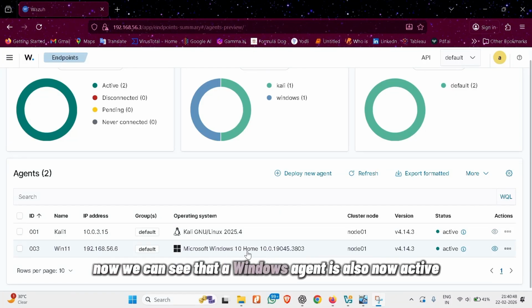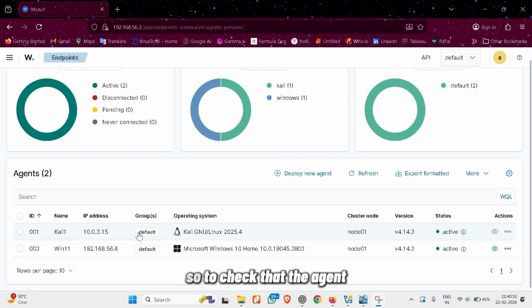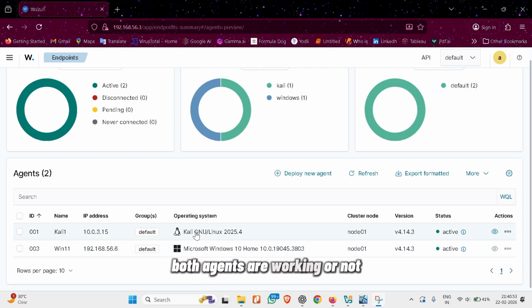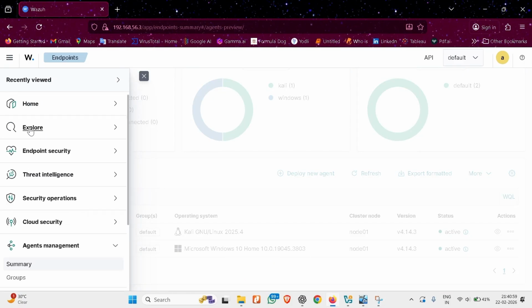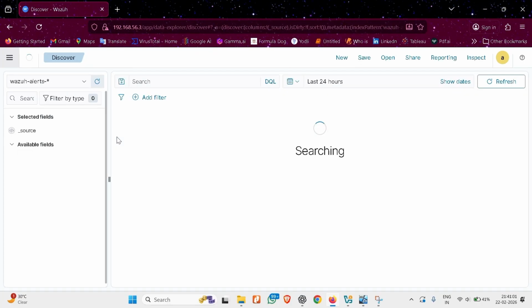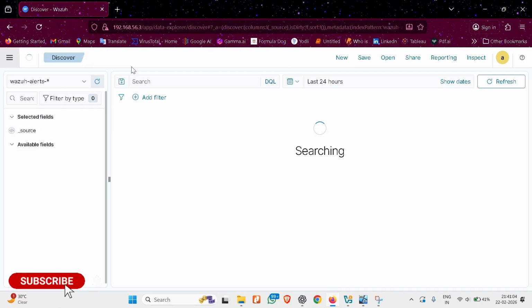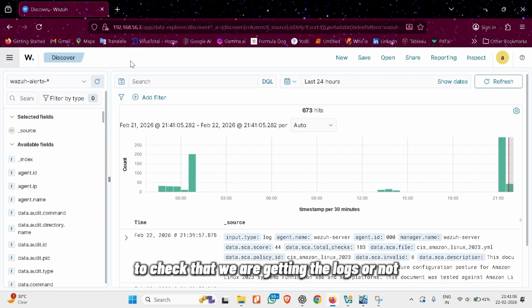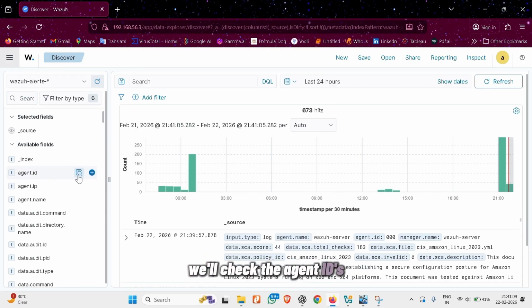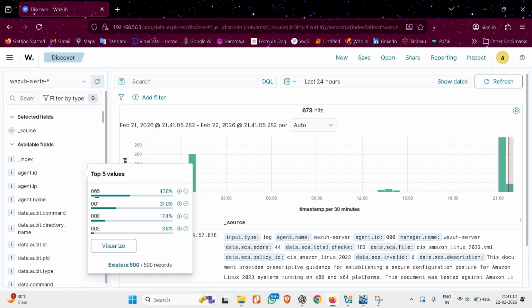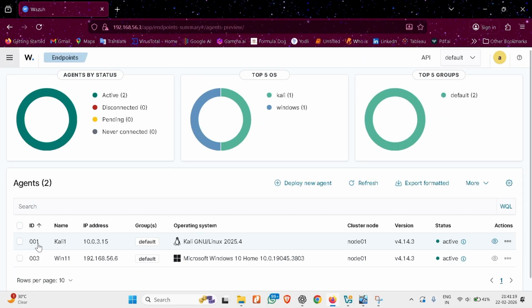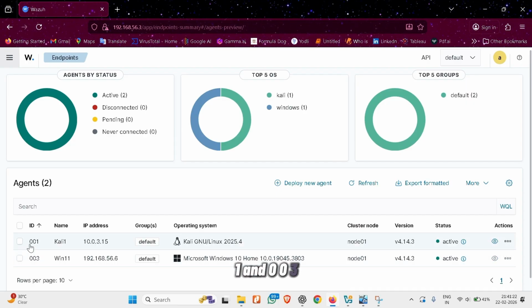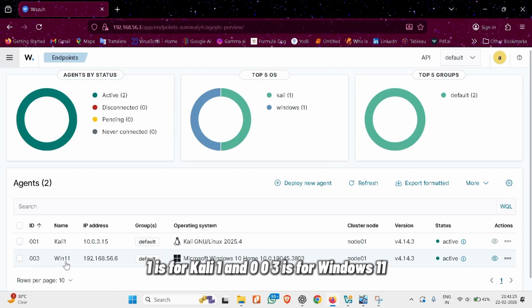Now we can see that a Windows agent is also active. So to check whether both agents are working or not, we will go to the explore page and discover. To check that we are getting the logs or not, we will check the agent IDs, like 001 and 003. 001 is for Kali 1 and 003 is for Windows 11.